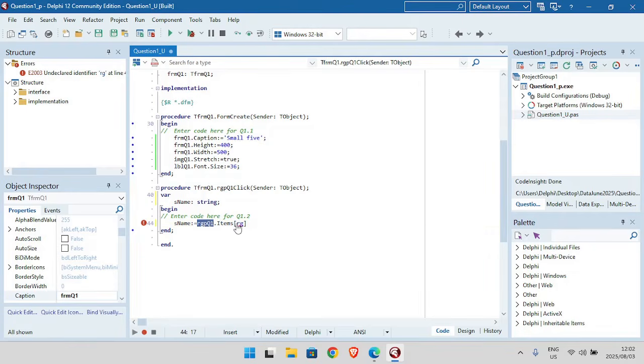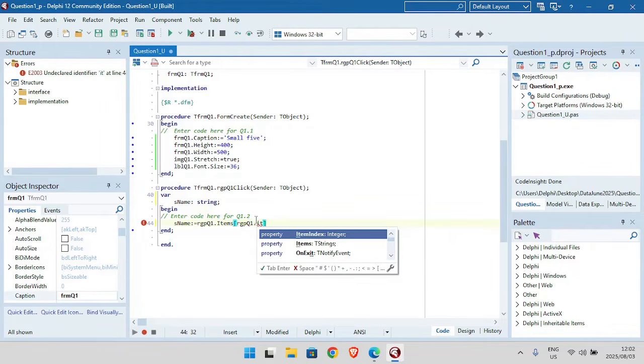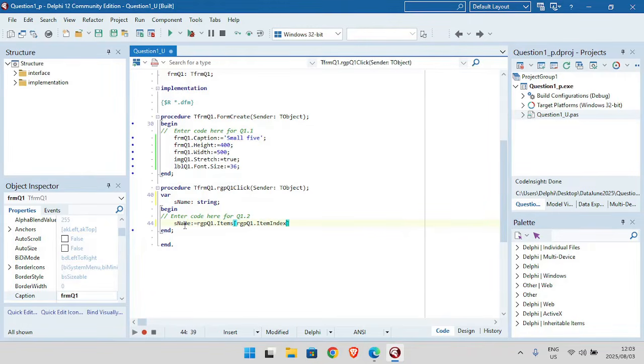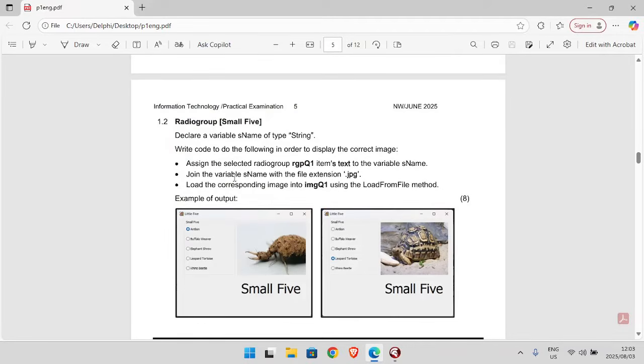Let's copy that out. Radio group 1 dot item index. If the first one is selected, the item index will be 0, and it will take item 0 and assign it to name. If the second one is selected, the item index will be 1, and it will take the second item from that radio group. Now we've assigned it to our variable. Now join the variable name with the file extension .jpg. If we plus two strings together, it will concatenate them, basically joining them together.